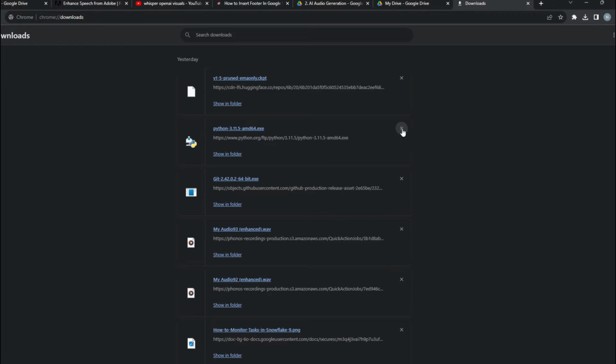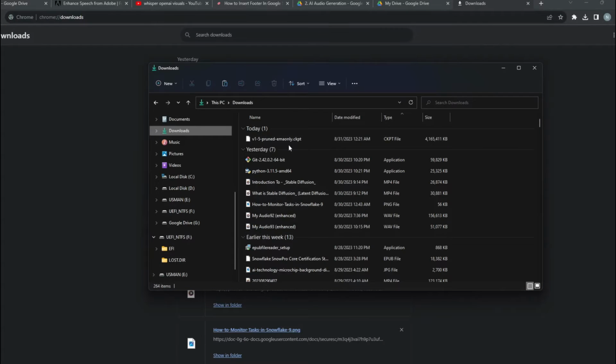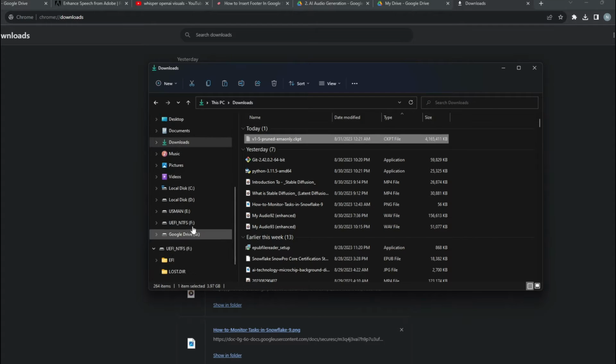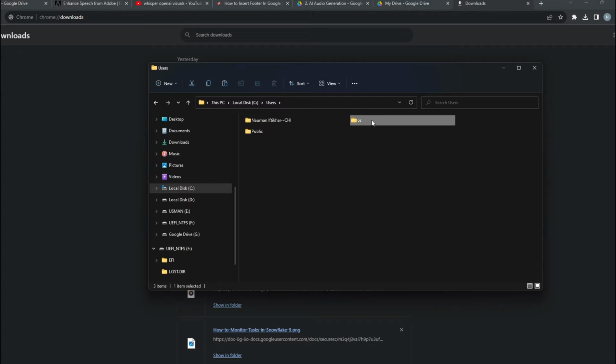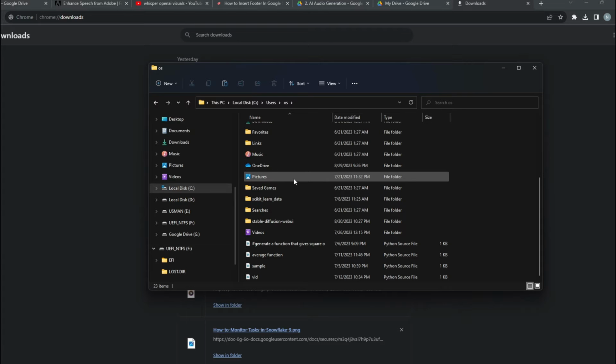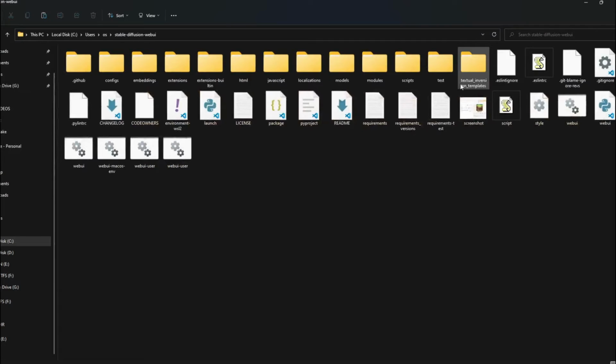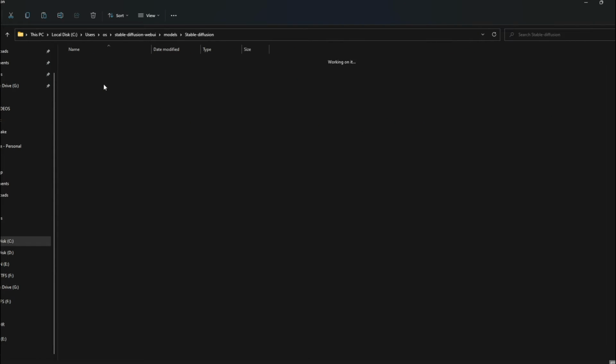All right, so now as you can see, our model has successfully been downloaded. If I just move on to my downloads folder, here it is. I will just cut the file from here, go to local disk C inside of users and my user where I have saved that UI. Okay, so here it is. Now I will come inside of models, stable diffusion, and I will paste in my model right here. So you see it's done.